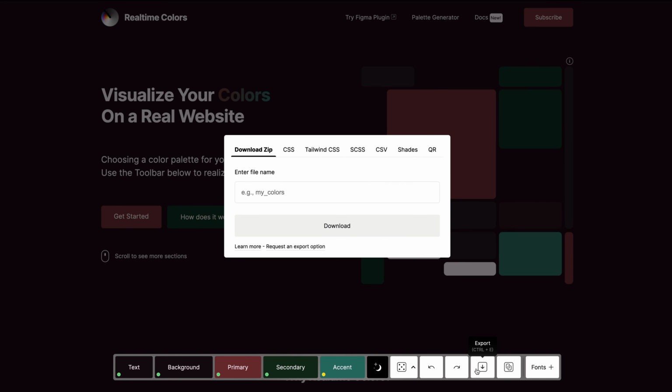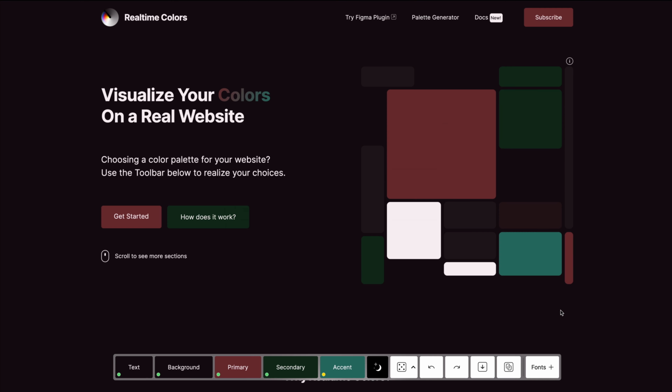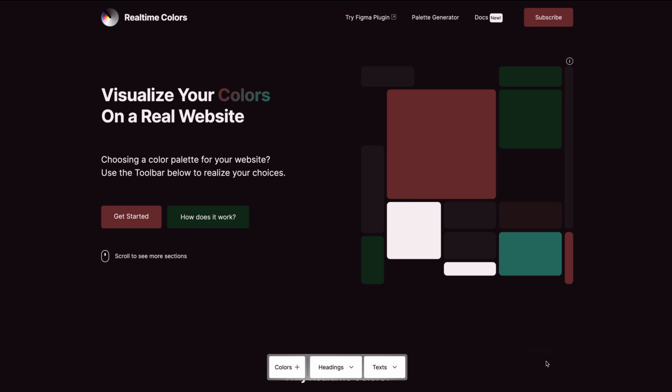You can export it in a bunch of different ways. Here's CSS, or even as Tailwind, SCSS, a bunch of different stuff. Now you can also share the link, and the way that they've developed the site, you can see that the main colors you've chosen are actually part of the URL string, which means you can send your exact setup to somebody else. Now, on top of that, you can actually add fonts yourself.